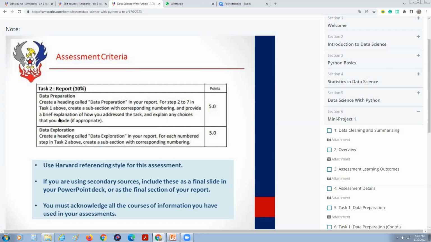You have to provide a brief explanation of how you addressed the task and explain any other choices that you have made, if appropriate. Of course, that can vary from person to person, perspective to perspective, so you just have to write your own argument there. What are the corrections that you have done, how is it incorrect according to you, and what you have done to rectify that mistake.